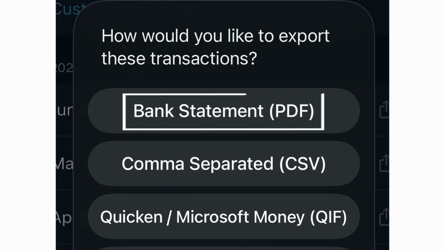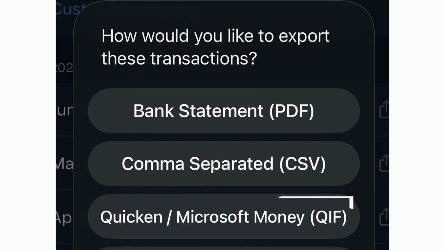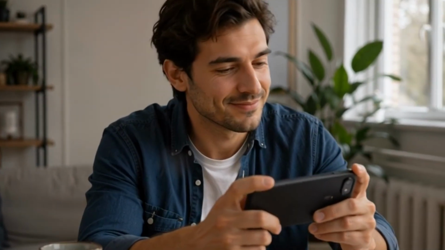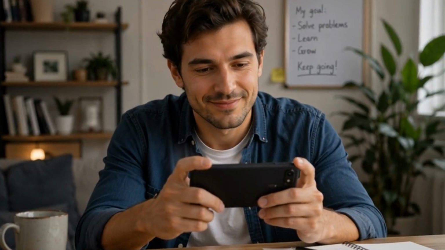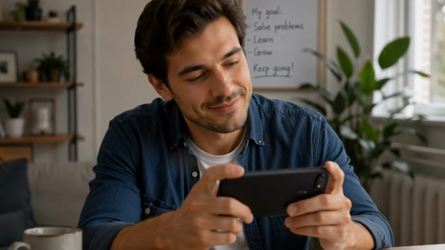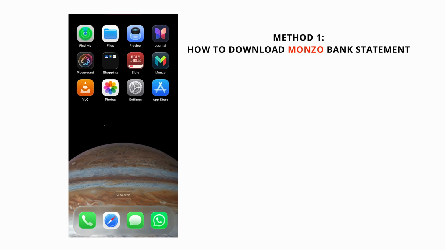Here's another important part of this tutorial. Which Monzo account statement format should you actually get online? PDF, CSV, or QIF? Stick around until the end, because I'm going to break down exactly what each format is used for, so you never waste time downloading the wrong one again. Let's jump in. Method number 1.